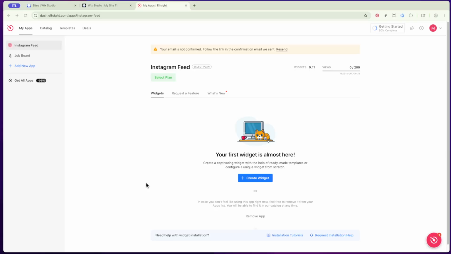First, open your preferred web browser and head over to the Elfsight website. Elfsight is an excellent tool that provides ready-made widgets to enhance your website's functionality and design. Once you're on the website, locate the My Apps section. This section is where you'll find all the tools and widgets available for you to use.